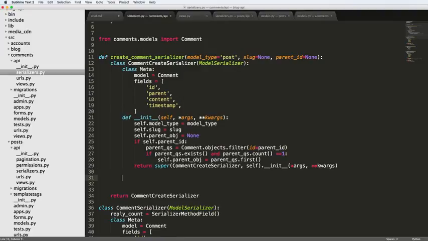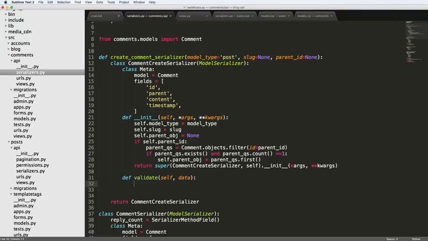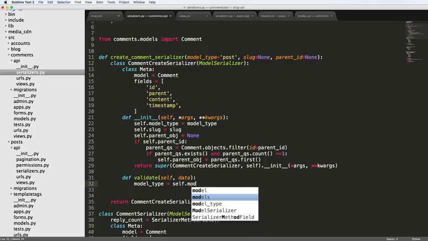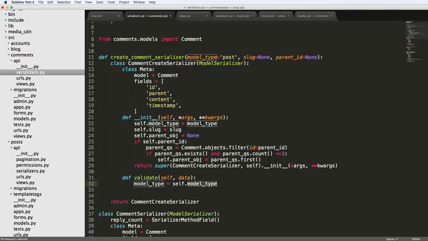So now that I've got that, we are going to make another one, and it's going to call define validate, and it's going to take self and data, and we're going to say the model type equals self.model_type. So notice this validation, it's coming from the init stuff. It's not coming from what's being passed into the function. So when we're initializing it, it's going off of what was initialized, not what was passed through the function.